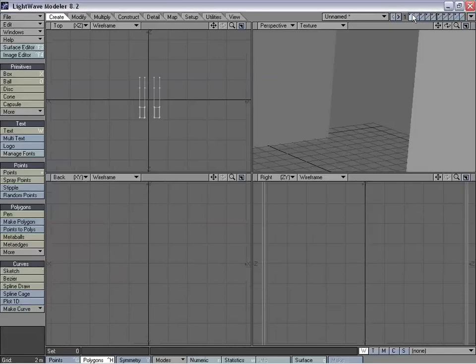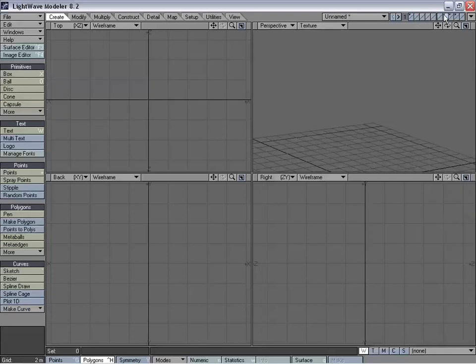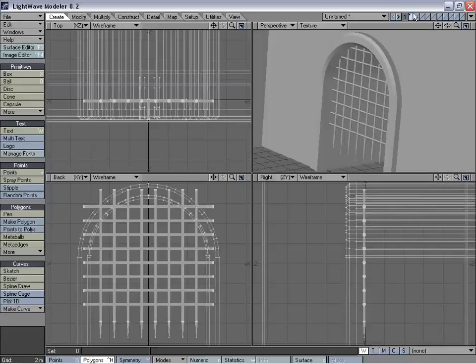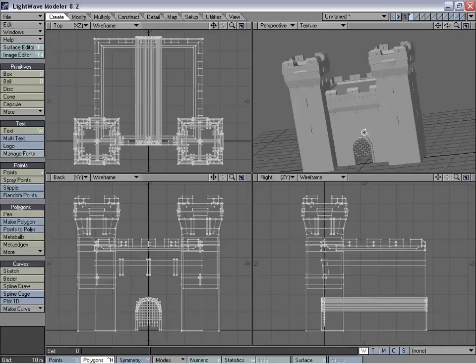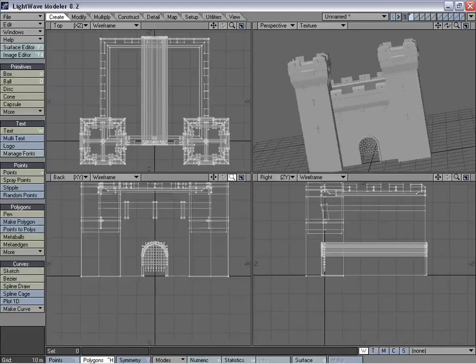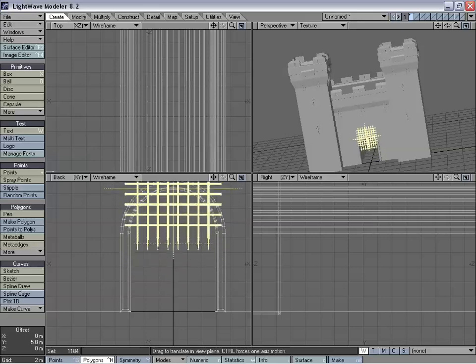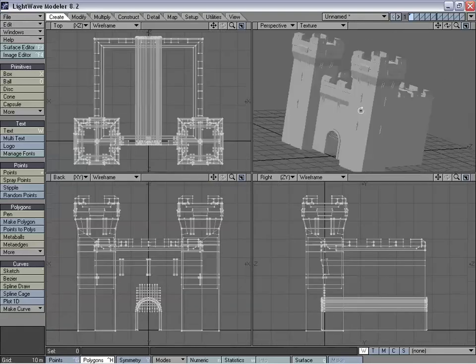And now we can cut and paste everything into the same layer, except maybe the gate, if you wanted to animate it. In this case, we're not going to be animating it, so we're just going to leave it where it's at. And we're going to pull it up a bit higher so it doesn't look like it's closed. So it's just hanging above, ready to be closed if anyone starts attacking.